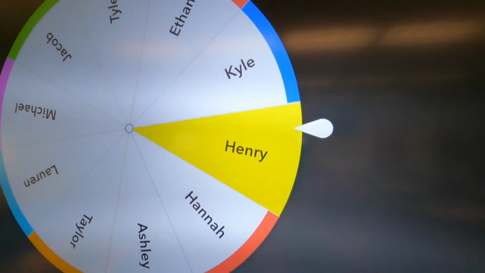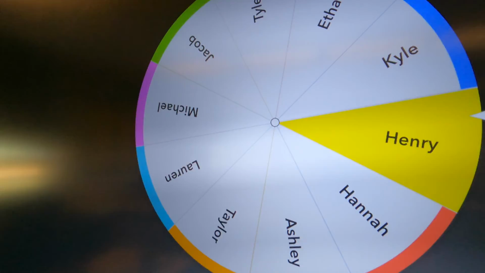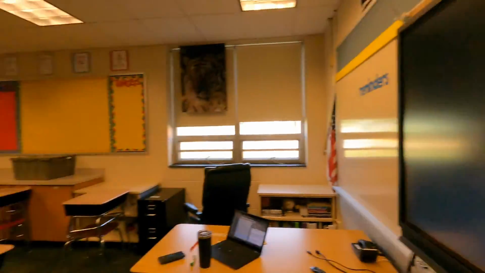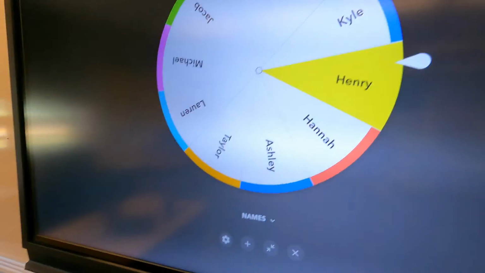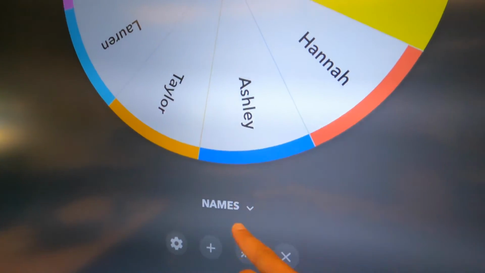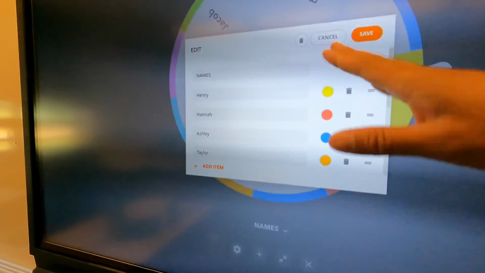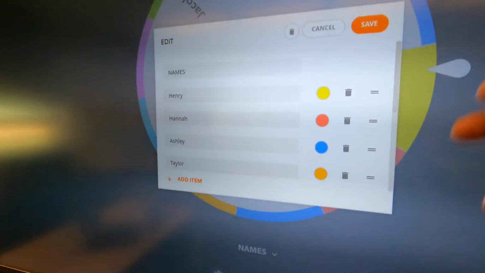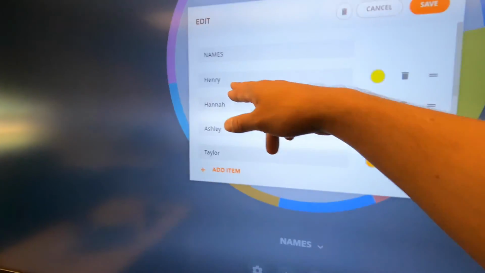You can add as many names as you'd want to this. It does cap out at 60 names. So I did test that to make sure that you can fit your entire class worth of students on this spinner for a random name selector. And the nice thing about this, if you spend the time to edit this list and add your entire class on here and hit save, you don't have to do that every time you want to use this spinner. So Henry is now saved on this.